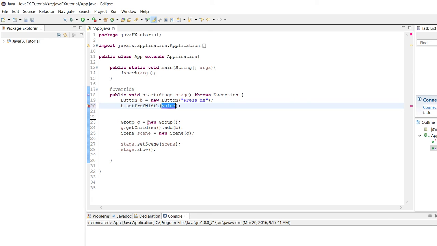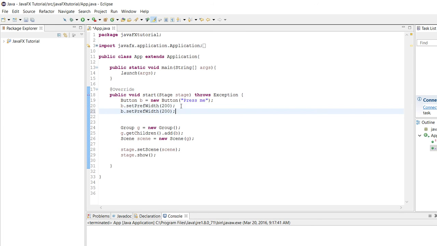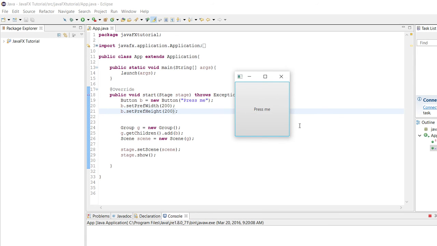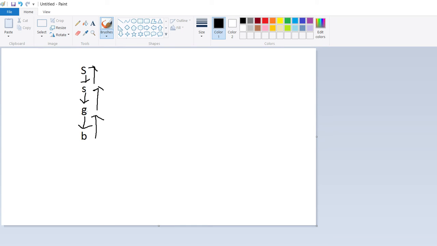So what we're going to do is let's set the pref width as 200, and we'll set the pref height of the button as 200. So if we run this now, we can see that our stage is 200 by 200. Why is that? Because the stage asked the scene, which asked the group, which asked the button. The button said it's 200 by 200, went back up the hierarchy. The stage figured out it needed to be 200 by 200.